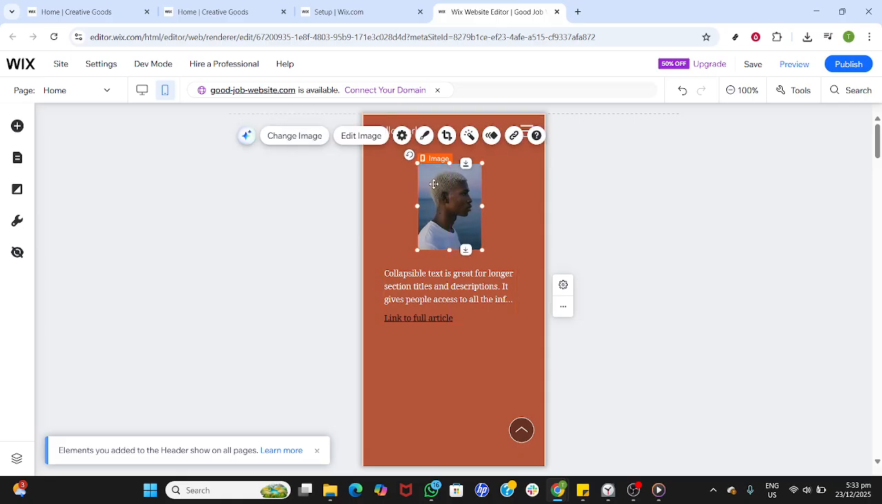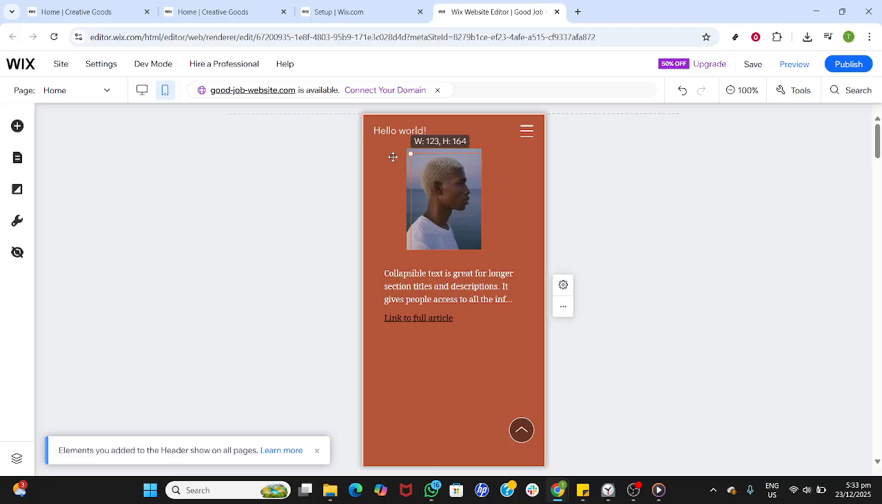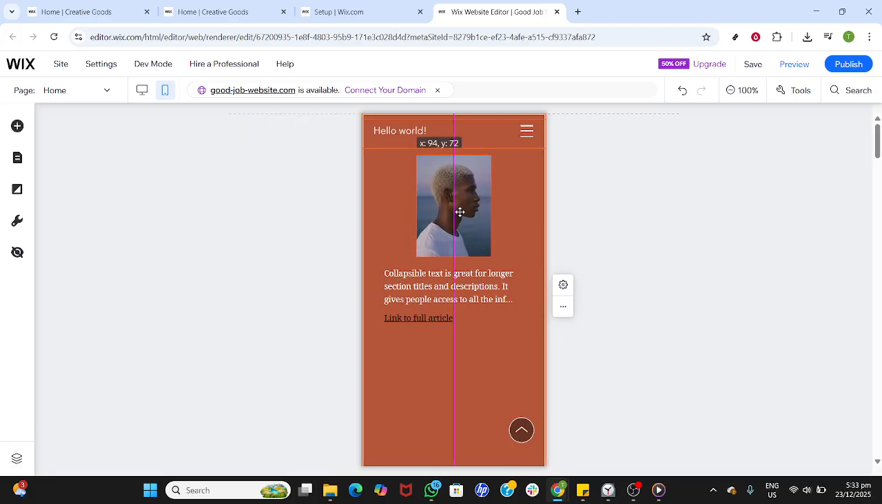Select Image from the Add panel and place it on the mobile canvas. Choose media that suits small screens, then crop or resize so the subject stays centered. Make sure images don't force horizontal scroll, and that they load quickly. Lighter images keep your site feeling fast and responsive.